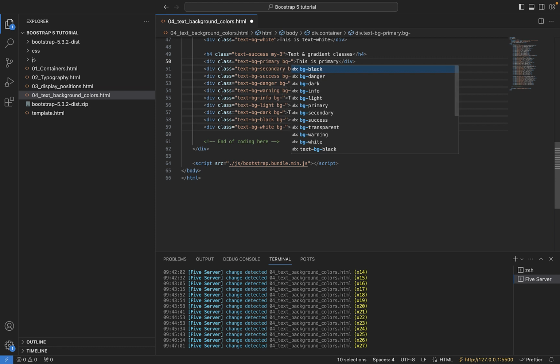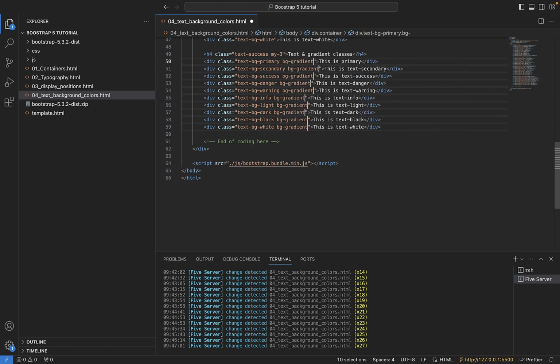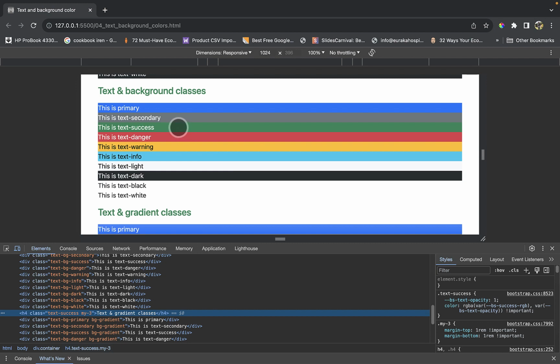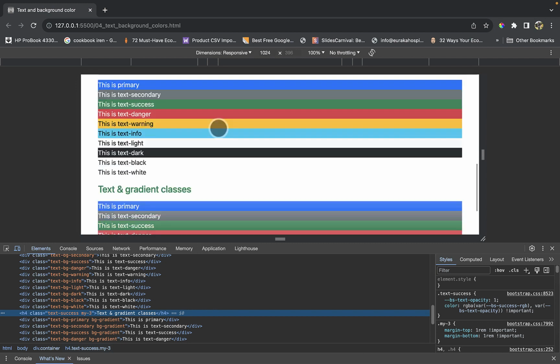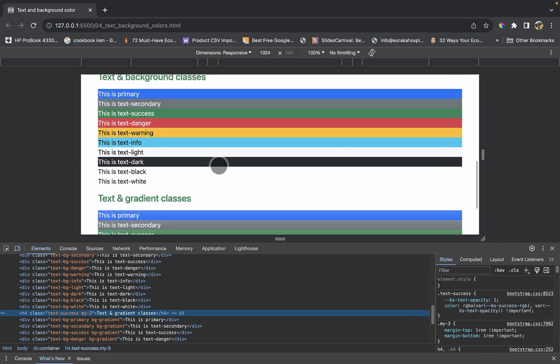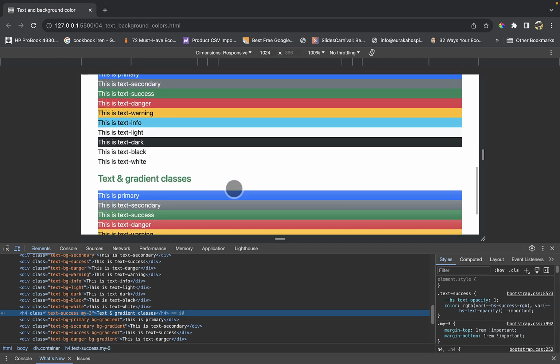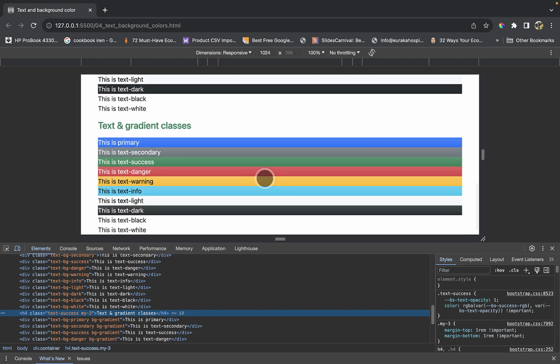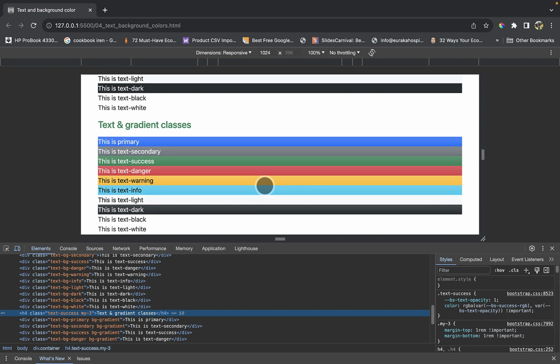And then to add a gradient, you just add the BG gradient to whatever background that is there. Remember, it just takes the background context that you've put, primary, secondary, etc., and just makes a gradient out of it. As you can see, the blue here or the green here for text success, look at what it's kind of similar, but this is a gradient. It's not what it was before. So that's how we apply gradients to our text.